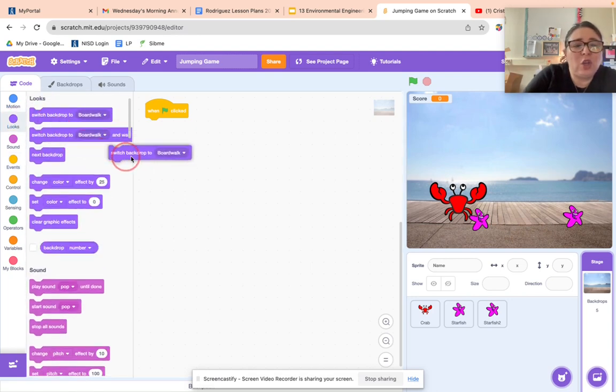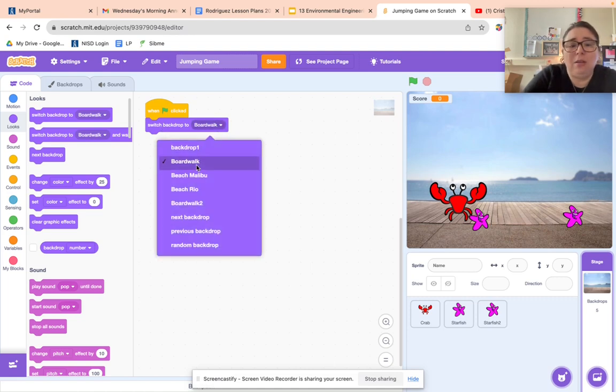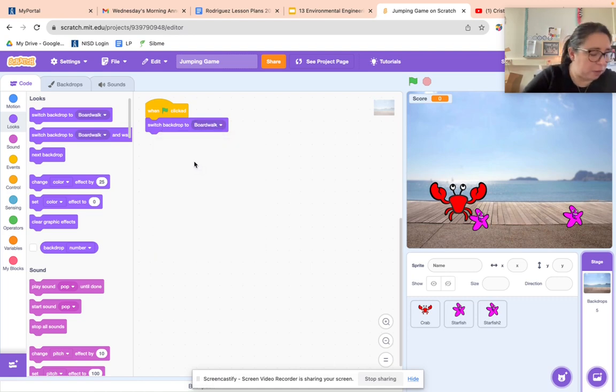I'm going to put switch backdrop, and it already says boardwalk. Just making sure that's there. That works for me. So now what I want to do is tell it when it gets the message of level 2 to change the backdrop.